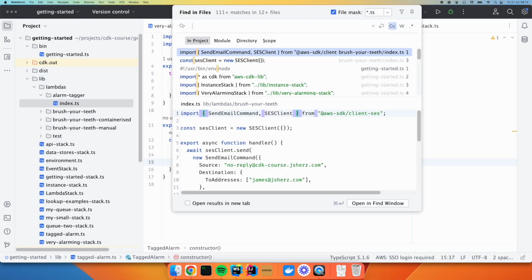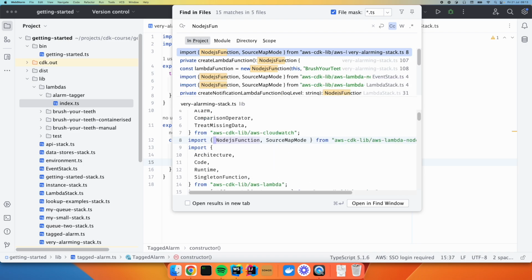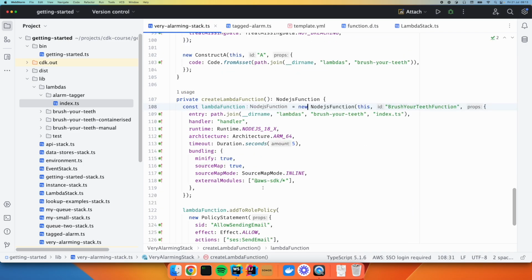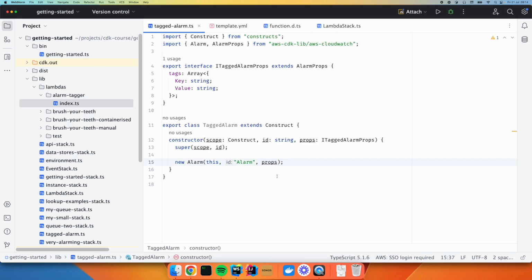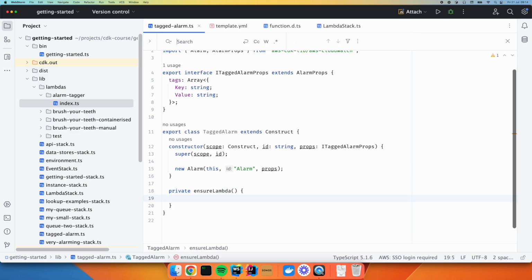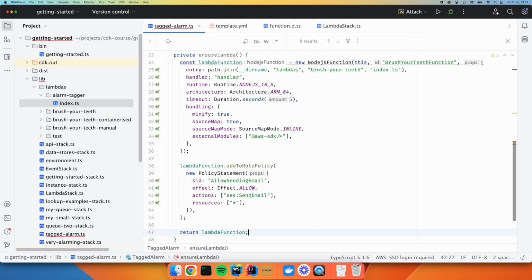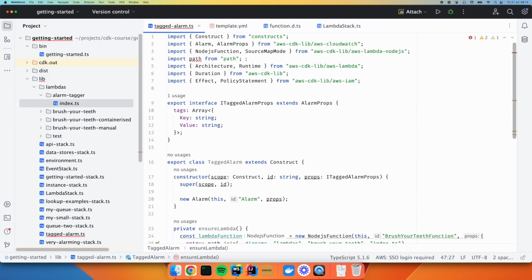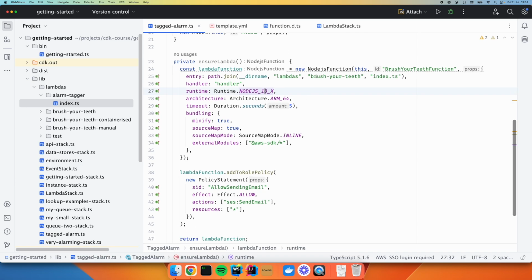And I'm going to pop and find one of our previous examples of those, so we can look in our very alarming stack. We've got one we can use as a reference, including a bit of an IAM permission. And then I'm going to make a new method called ensureLambda, and we'll paste that in. And I need to correct the import here on path, and I think we'll be happy. Lovely, so let's change that over to being the alarm tagger lambda. We're going to stick with Node 18 and ARM, but I'm going to increase the timeout duration in case we have to do some retrying.